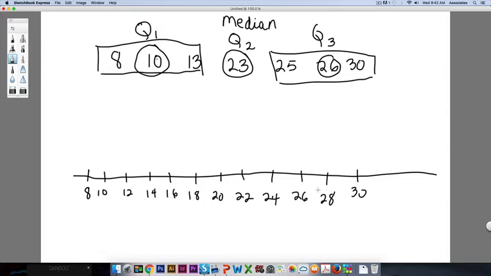Your choice. Now to draw the box, we need to make the medians. So quartile 2 is at 23. 23 is halfway between 22 and 24. So I'm going to draw that first box. I'm going to label it quartile 2. The next one, quartile 1, was at 10. I'm going to draw another part of my box here, and I'm going to label that quartile 1. I'm going to come up to my quartile 3, that's at 26.